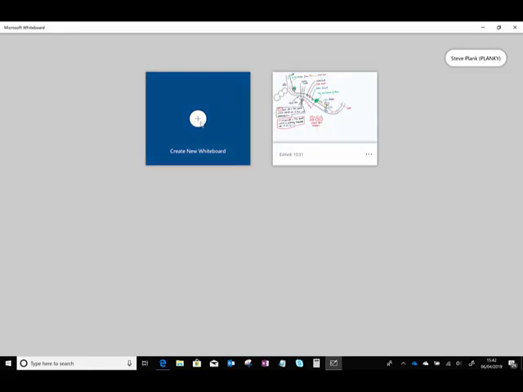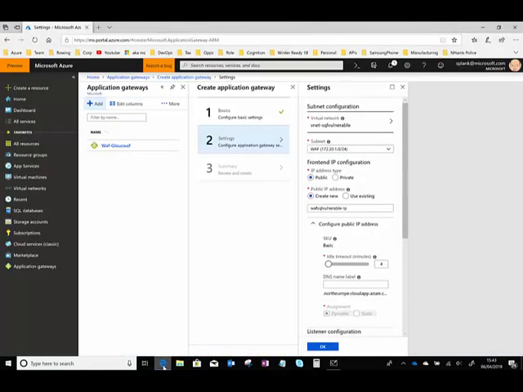Delete, and let's create a new whiteboard. And let's go back into the portal to remind me what it was I was going to show. I was going to show our front-end IP configuration.